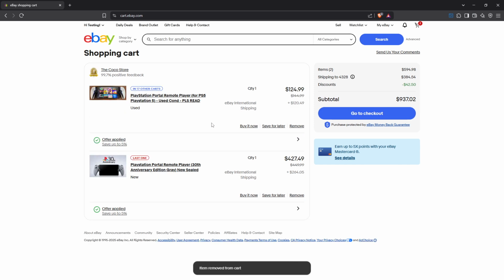And there you have it, you've successfully managed to remove an item from your eBay cart. Keeping your cart organized not only helps you manage your purchases better, but also prevents any surprise expenses.